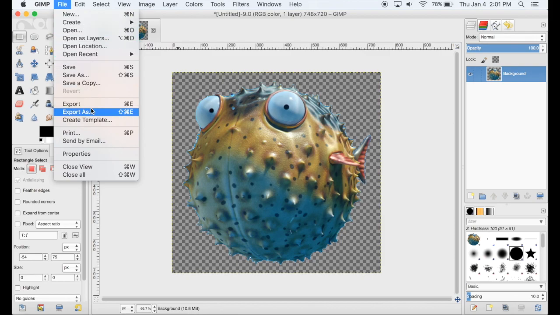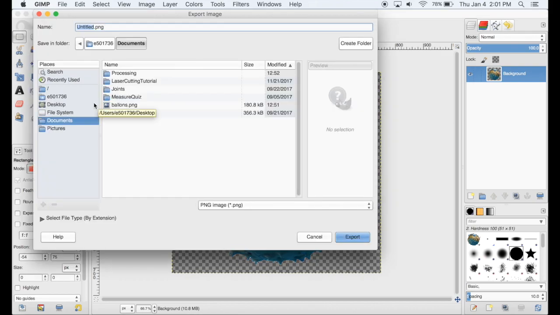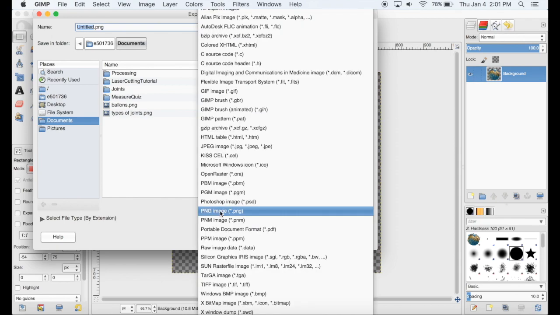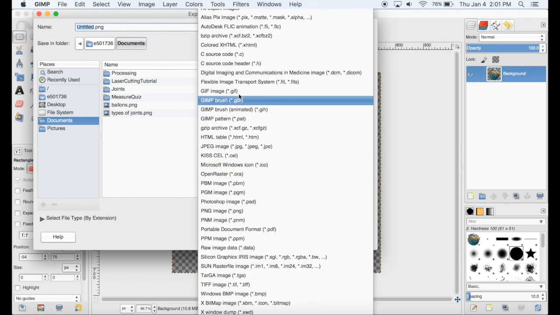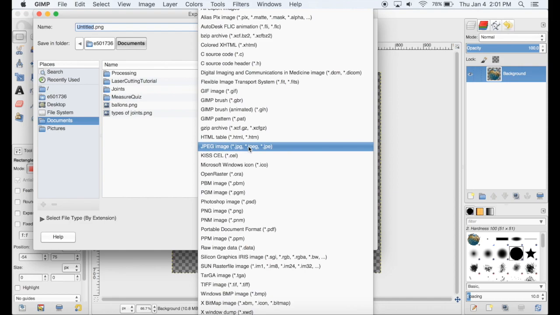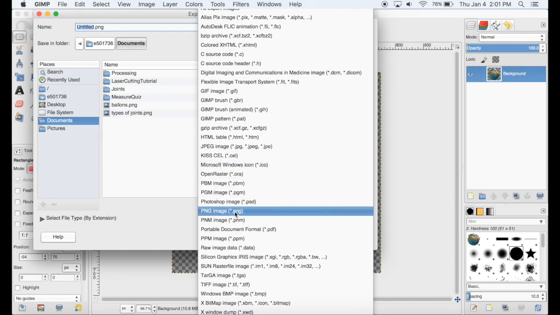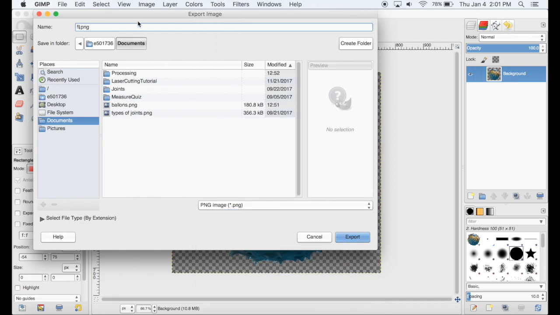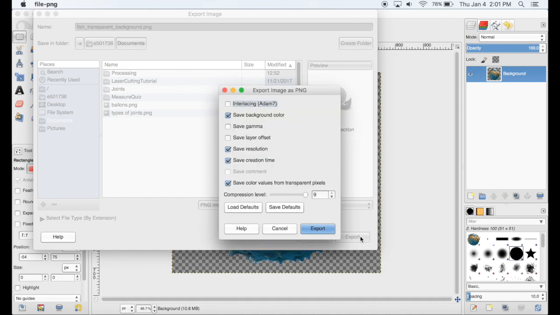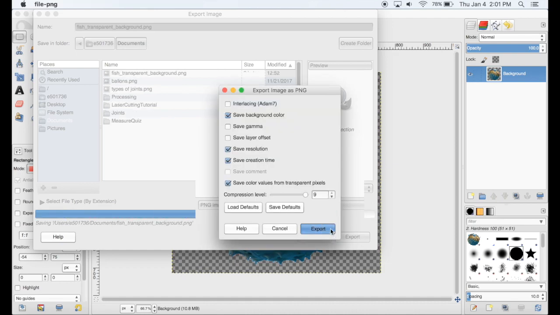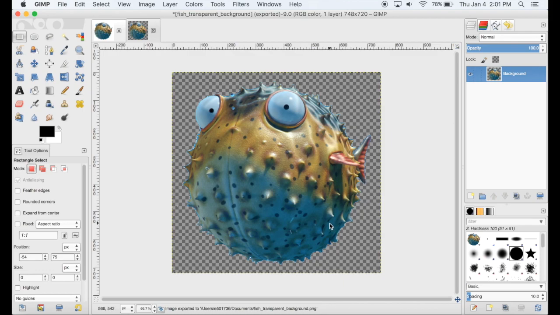So now I need to save this, or export it in this case, as a file type that accepts a transparent background. So a GIF would, a JPEG will not, but a PNG will, and that's pretty standard in programming. So I'll give it a name, fish transparent background, and then click export, making sure I know where it is. It's in documents. Export, and now it's ready to go into another document or a program.